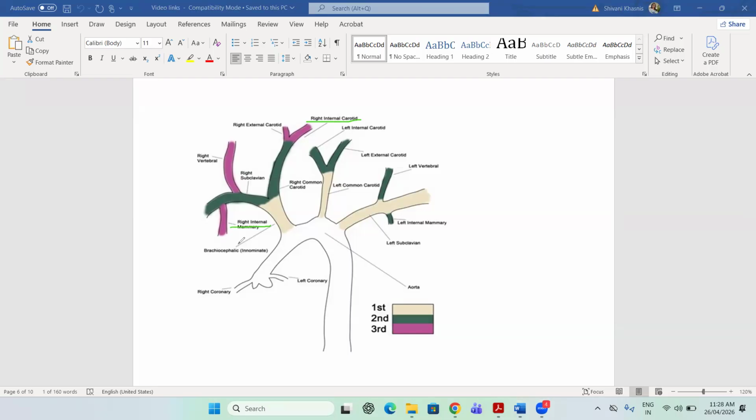right internal mammary, these vessels belong to the same family or not. How do I decide? I have to check which vessel they originate from. So right internal carotid, when I just go down, I see it is originating from right common carotid. Right common carotid is further originating from this vessel, that is brachiocephalic. For internal mammary, I'll do the same thing. This is a third order vessel. Internal mammary is originating from right subclavian. Right subclavian is further originating from brachiocephalic. So both the vessels basically originate from the same first order vessel, that is brachiocephalic. Then I say they belong to the same family.